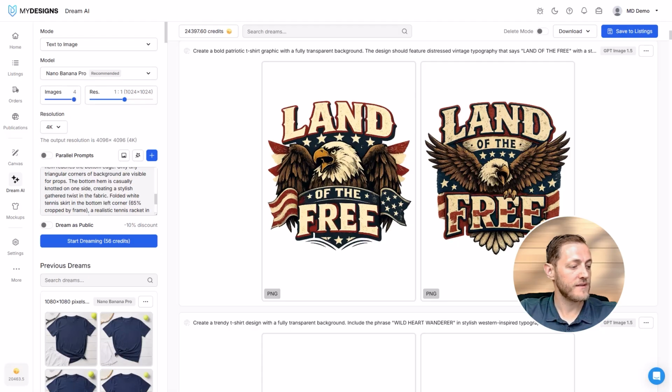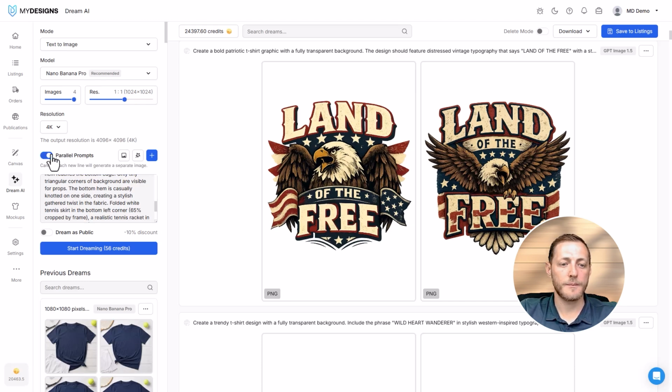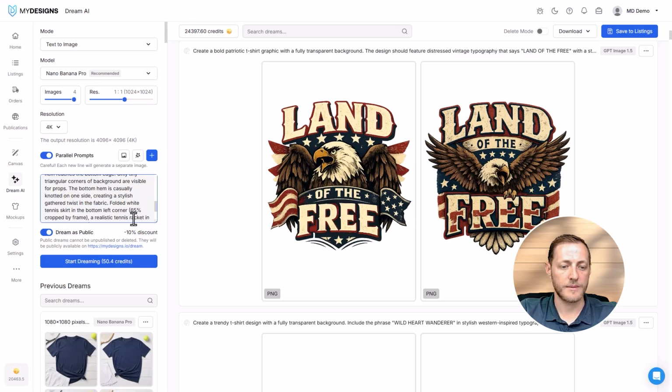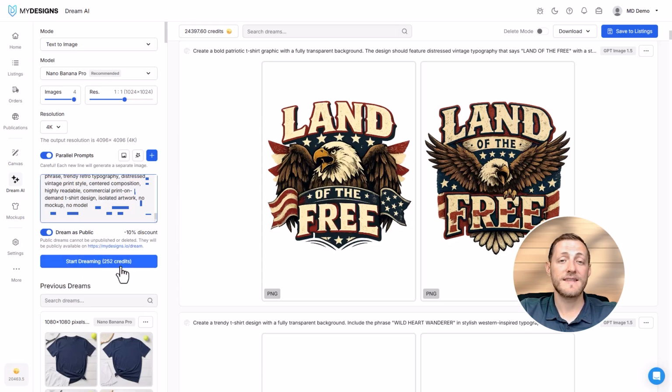So I'm going to go ahead once again and just copy paste some image gen prompts over here. I'm going to show you 2 use cases with Nano Banana Pro as well. But the first one, we're going to turn parallel prompts back on, and we'll also dream as public. I'm going to paste this in here, and then we're going to click start dreaming. You can see the credits are significantly higher because when we're generating in 4K, it's going to obviously cost more because the resources it takes to generate those images goes up by quite a bit. But if you are someone who wants to generate images that are just ready for print on demand, this is the perfect model to use.